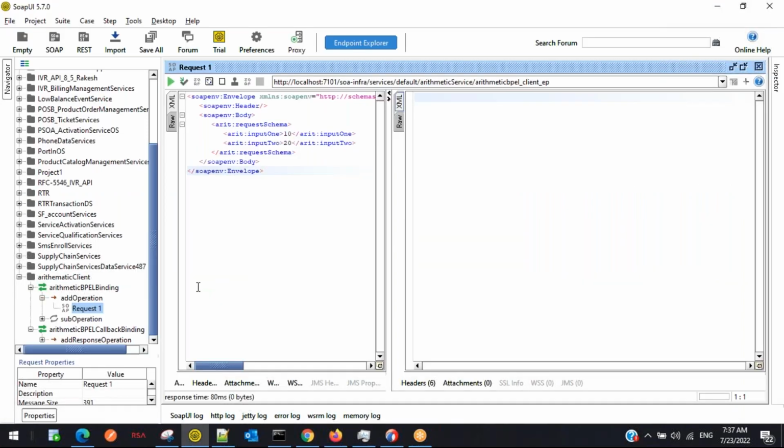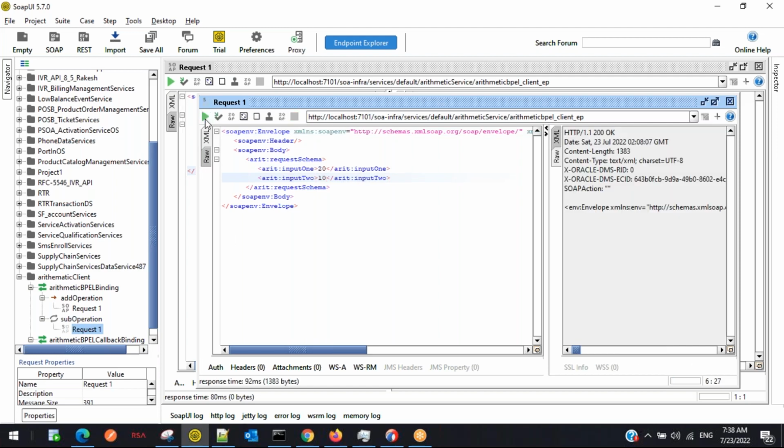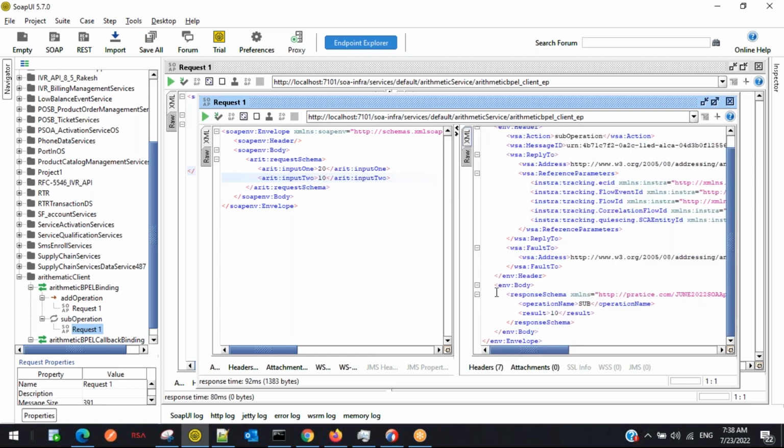You can also test the subtraction operation. Go to subtraction. You can give some input here and submit the request. If you go to the XML tab, you can see the response. You got the response because it is a synchronous flow.